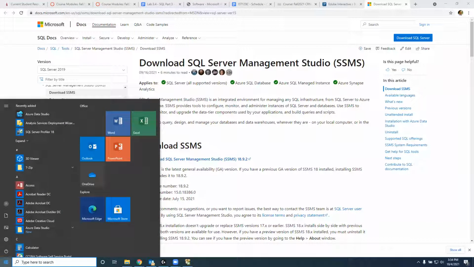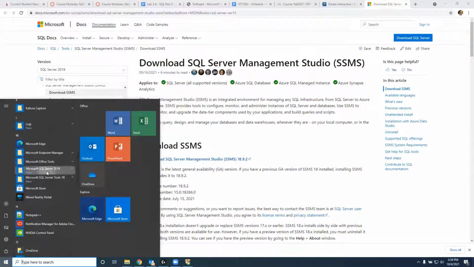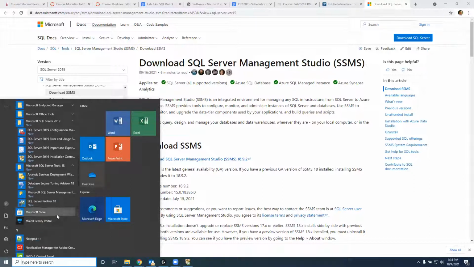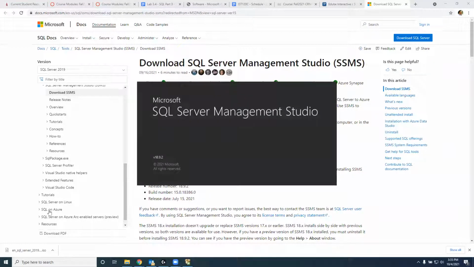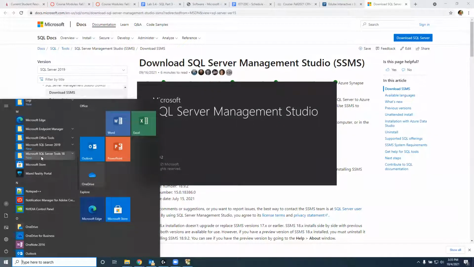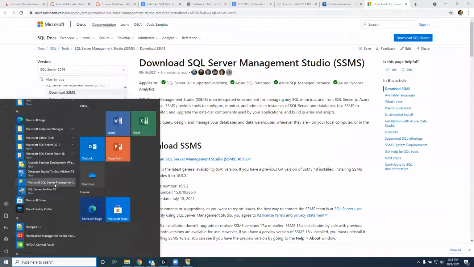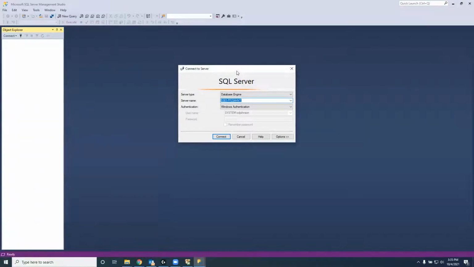Now, if we come down here, MS Server. So there's the SQL Server itself. That's really not what we're going to want to open up. Click on the SQL Server Management Studio. Again, that was down here, and then MS SQL Server Tools, and then Server Management Studio. So the database engine that we're going to need to connect to. Yep. Just click connect.